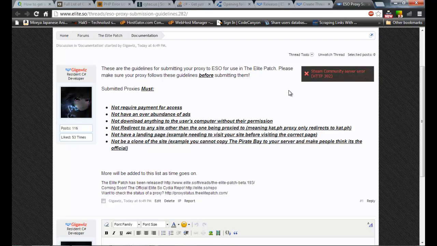Don't have an overabundance of ads. You can have one or two on your own personal proxy. Like, on the proxy itself, you can have a couple, and the web page that you're proxying to can have whatever they want, because I can't control that. But don't have pop-ups and pop-unders and ads all over the screen so the user can't see the page and gets annoyed and finally walks away.